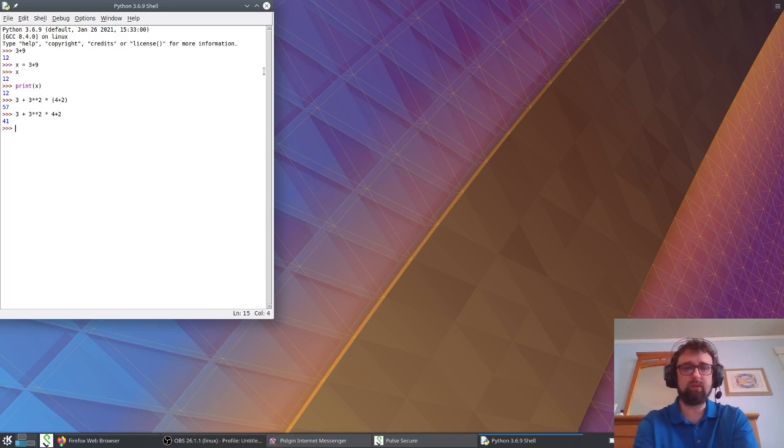If I want to take a square root of something, I want to use the built-in square root function in the math package. So first I'm going to import math. And then I can say math.sqrt of 9, and that's equal to 3.0.